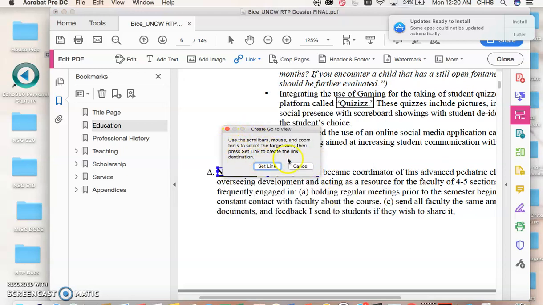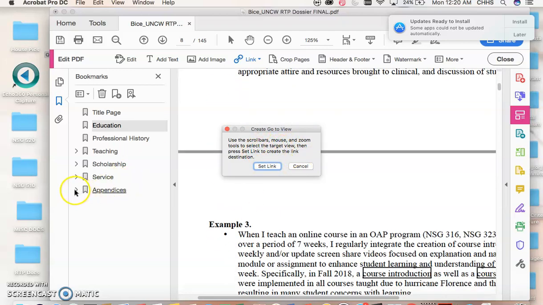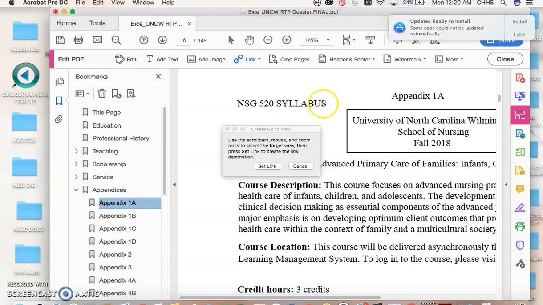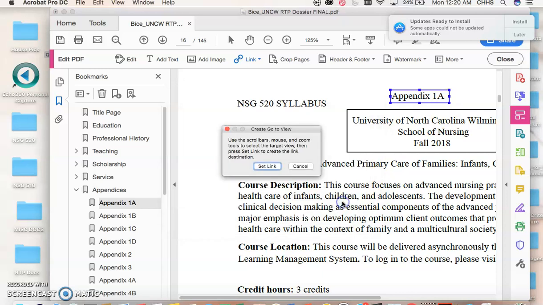And here you get a message that says basically find the area that you want to link to. Now, without clicking anything in this little box, you want to scroll within your document, or you can use over here where your bookmarks are. So in order to easily get there, I'm going to click on Appendix 1A. The next thing I'm going to do, just like you were creating your link to your website, is I'm going to set that link by making that little box. And then I'm going to hit Next.